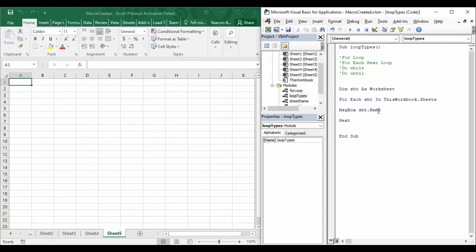So let us understand the working of the for each loop. First of all, we have declared a variable named SHT as a worksheet variable, which means SHT will hold the worksheets as a whole. Now, using the for each loop, we have to write the in keyword, like in the for loop, we wrote the keyword to. So in the for each loop, we have to write the in keyword. SHT is the variable that is of type worksheet. So we write for each worksheet in ThisWorkbook.Sheets.